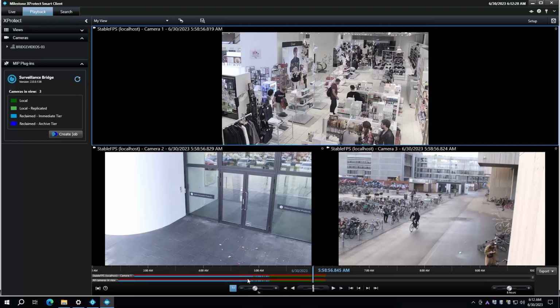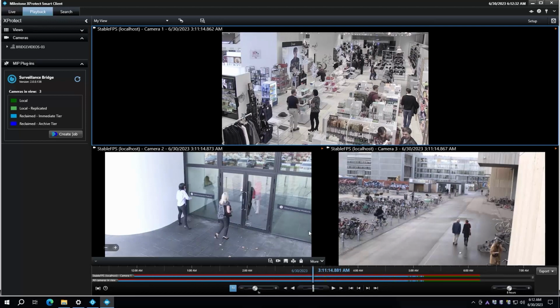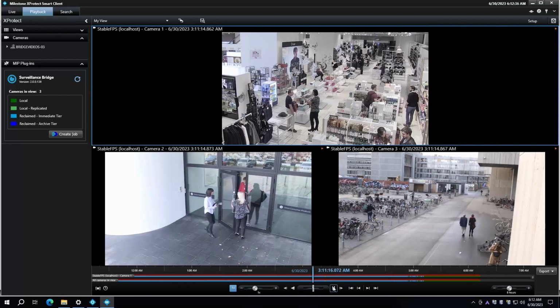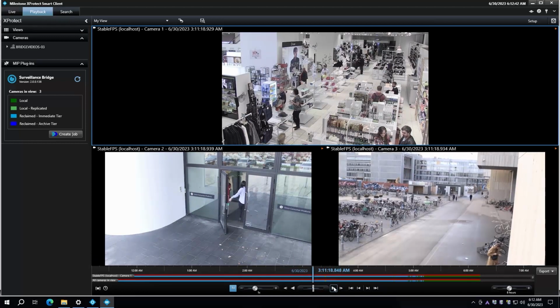If you want to view a part of this recording, simply move to the desired place on the timeline and click the play button. The camera data will be retrieved from the cloud provider and played back from the VMS as if it were local.